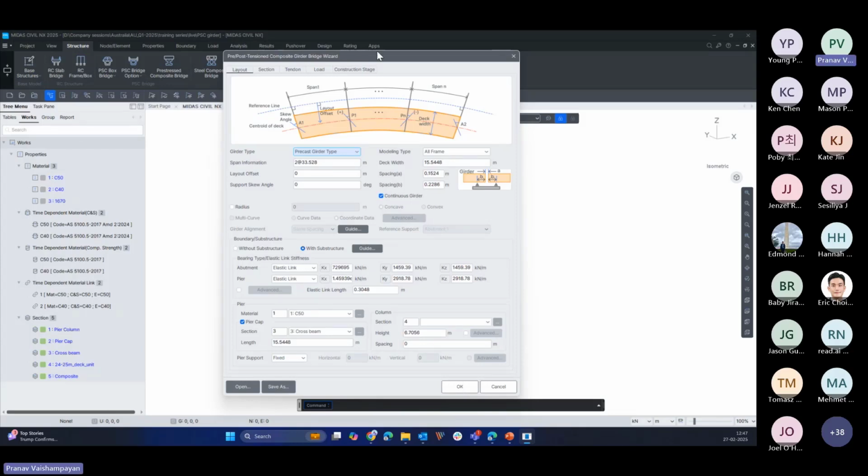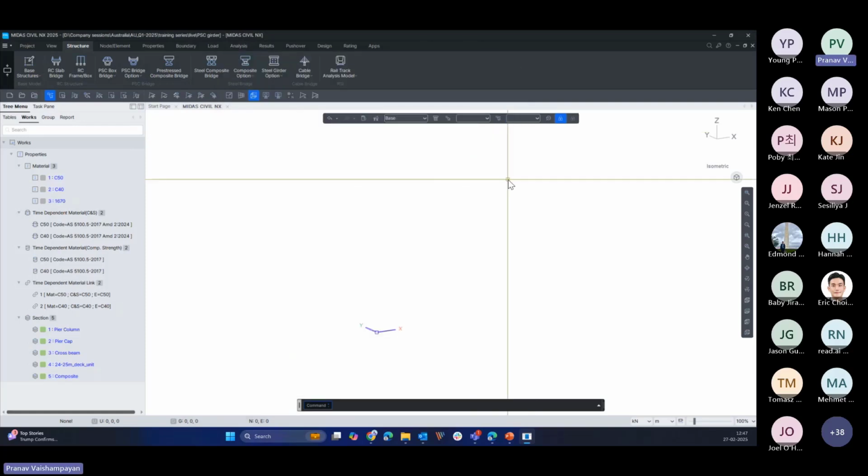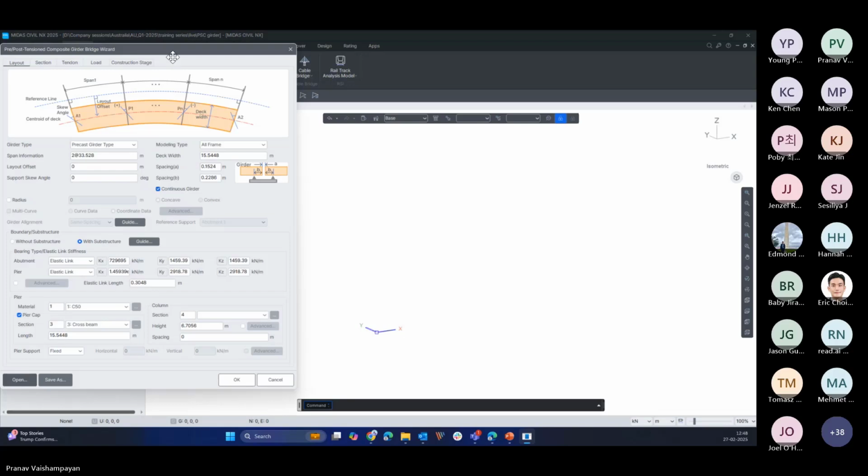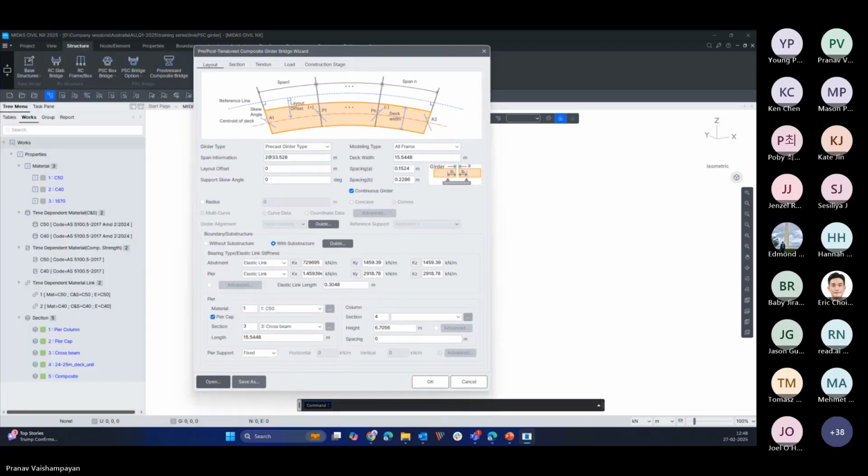Okay. So again, to repeat how we have accessed the wizard: structure and PSC or pre-stress composite bridge. All right. Now we will one by one fill in the details in the wizard.